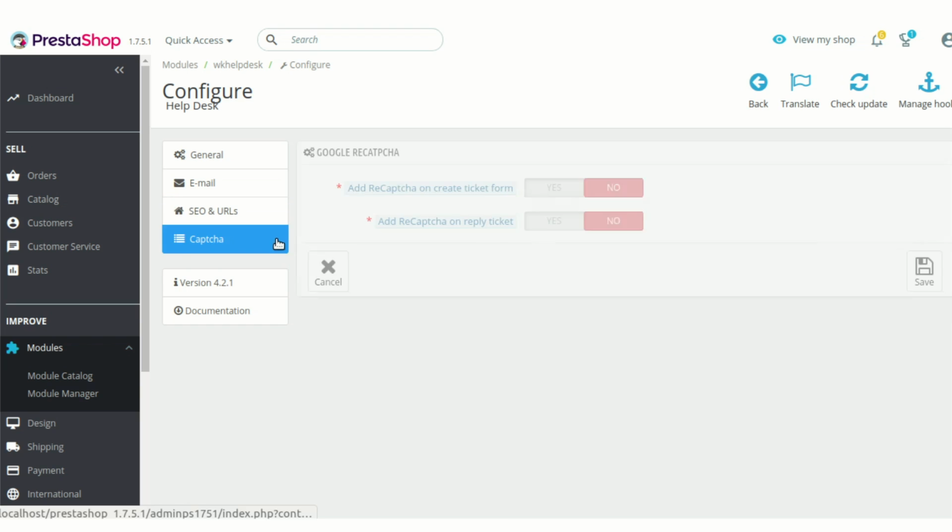Then next is the section of Captcha. Whether you want to add a Google reCAPTCHA to enhance the security of the ticket or not, you can choose that from here, and it will be shown to the customers on the front end.